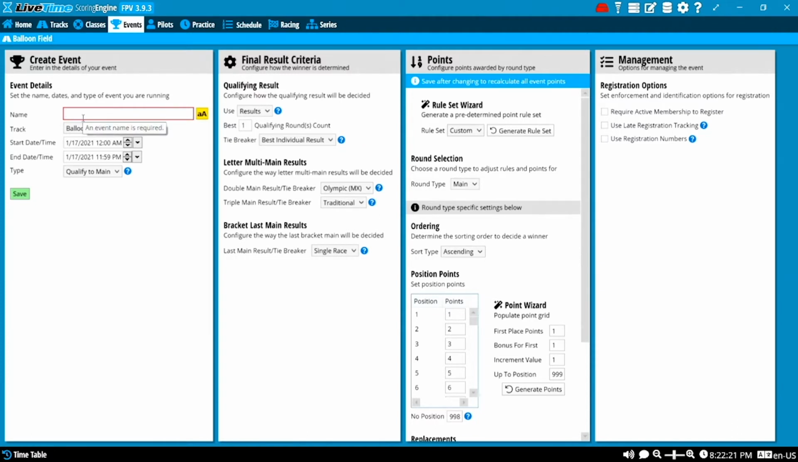So when creating an event, you obviously want to give it a name. We're going to do Summer Heat and select the track. We only created one track earlier, so that's the only one that shows up.